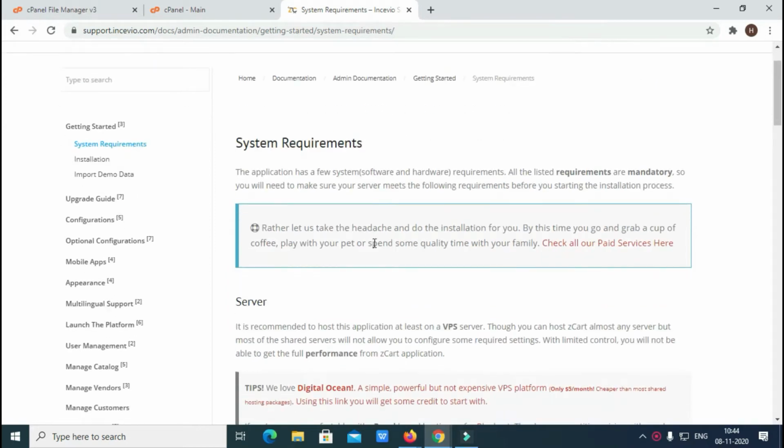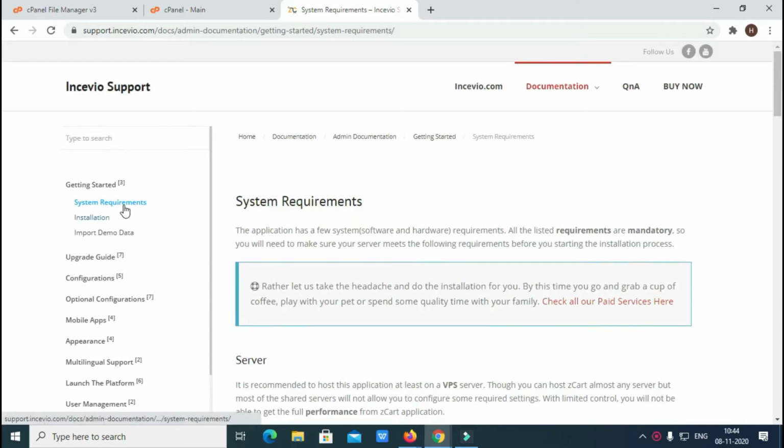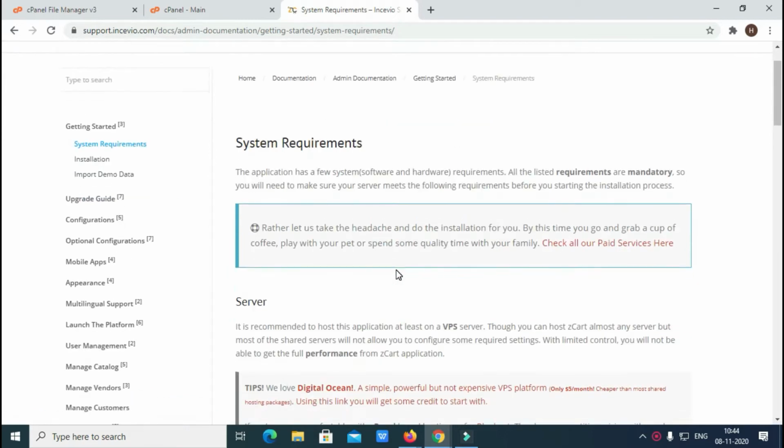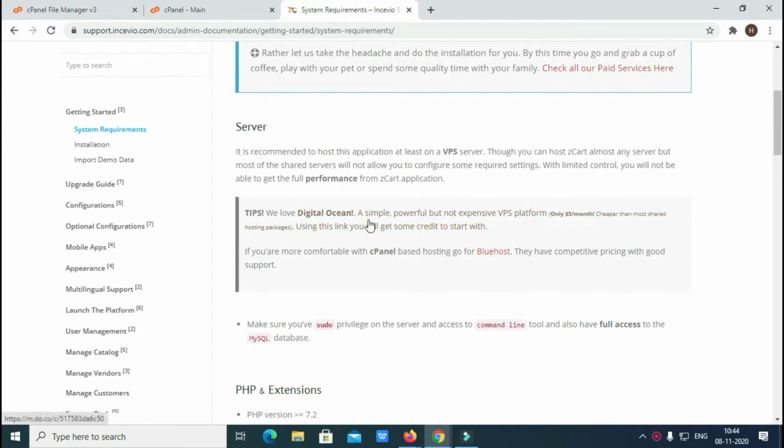So guys, we are here to install the Zcart. Okay. So first thing is the system requirement. So we are checking out. It is recommended to host the application at least on a VPS server. I have the same, but they told me to go for DigitalOcean or Bluehost.